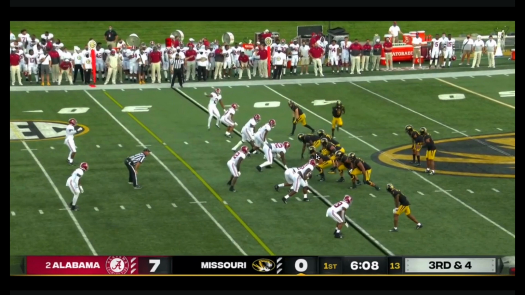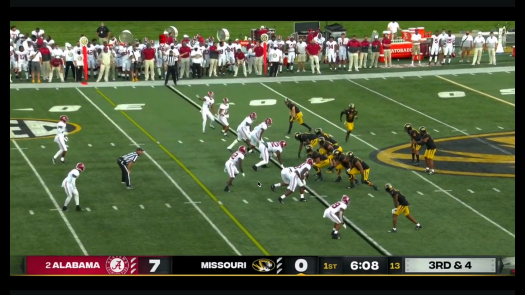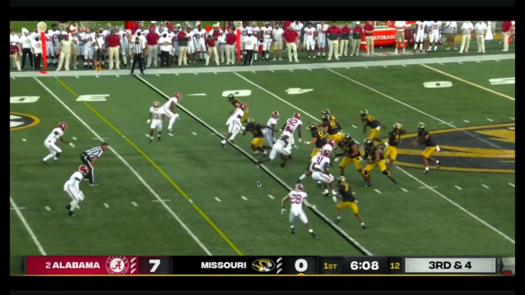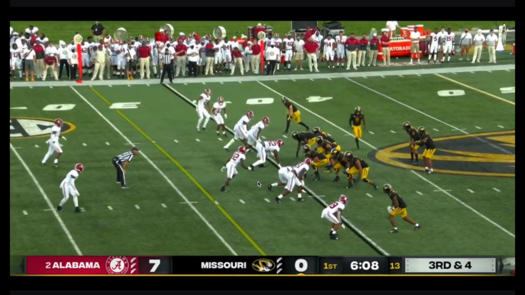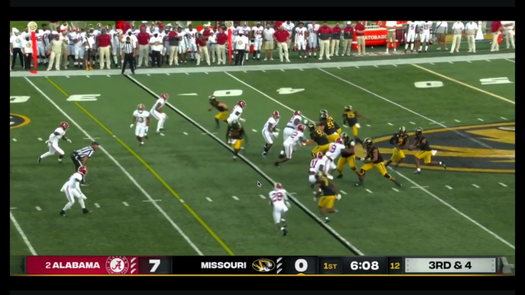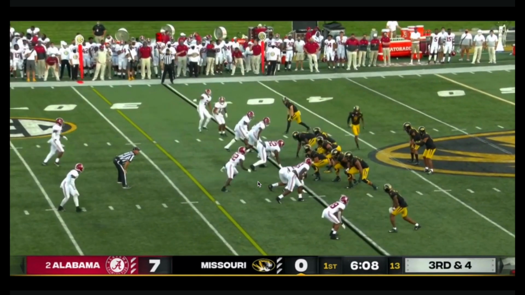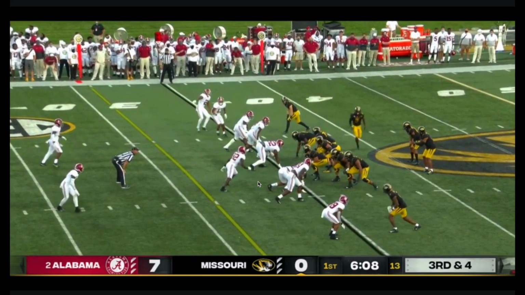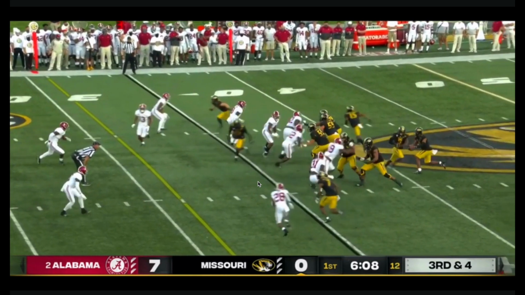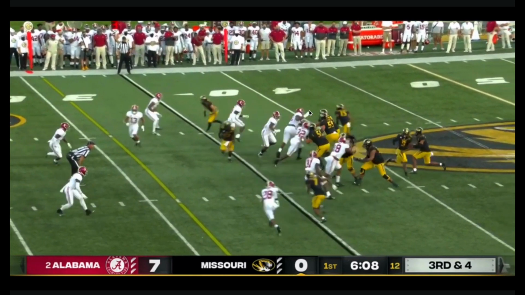So now the center's going to open up. You can even see the center, he's looking that way. So as the center looks that way, that Mike is going to work to cross his face. Okay? So as he crosses his face, you see the center engage. You have the 3 technique copping. So now the guard and the tackle are trying to build a wall on that 3 technique right there. You have the center who's latched down here.